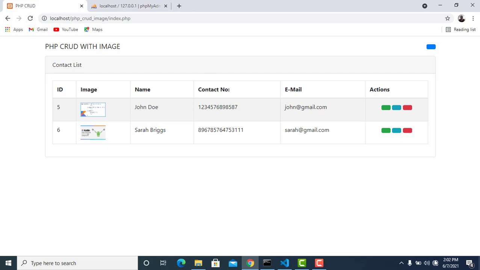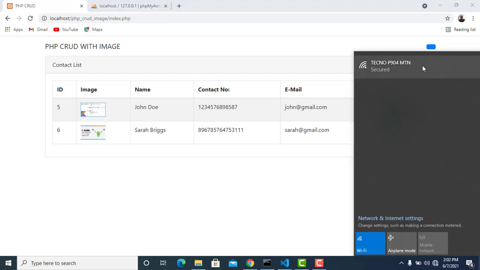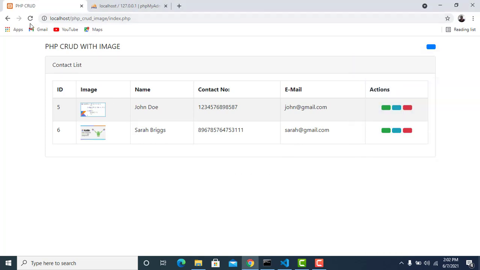Let me put on my data so that this icon can appear. Alright, so let me refresh since I'm using Bootstrap. It needs data for this icon to appear. Just a moment.